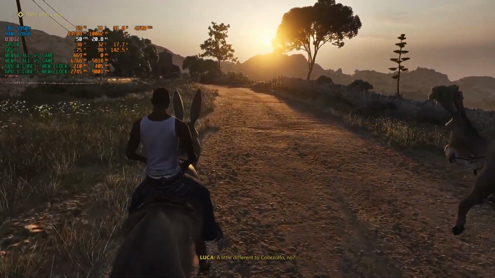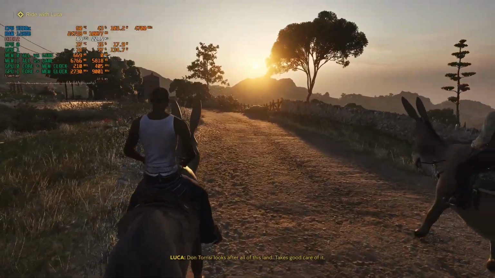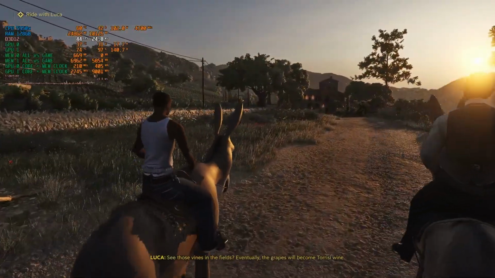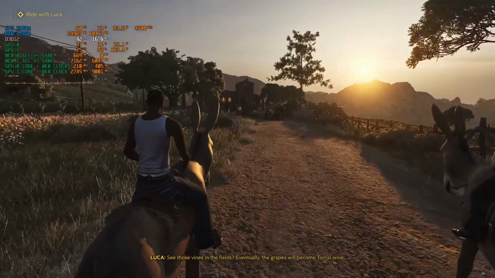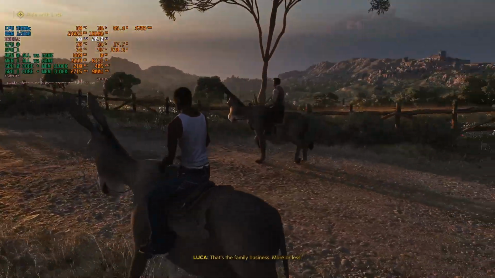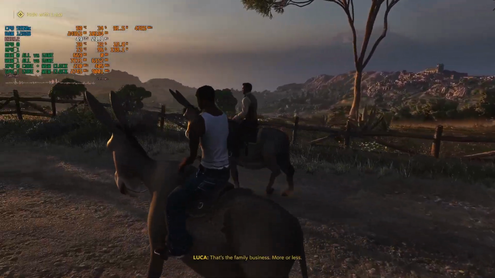a little different to Colezzolfo, no? Don Torrisi looks after all of this land. Takes good care of it. You see those vines in the fields? Eventually, the grapes will become Torrisi wine. That's the family business. More or less.